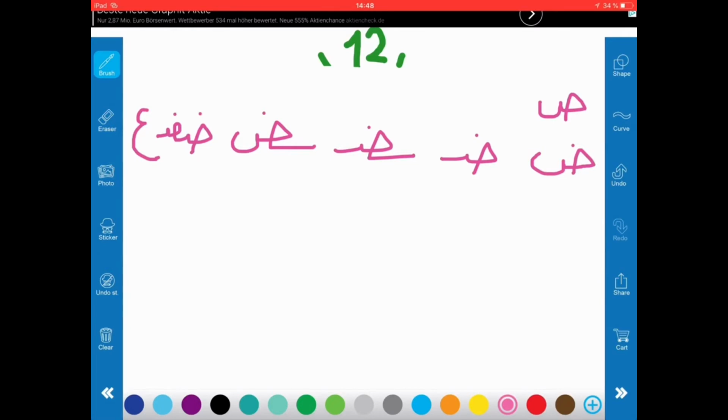ضفدع, frog. And now ظاء like this and like this. This is alone or in the beginning. This is in the middle and at the end. For example, طائر. طائر means bird, correct.